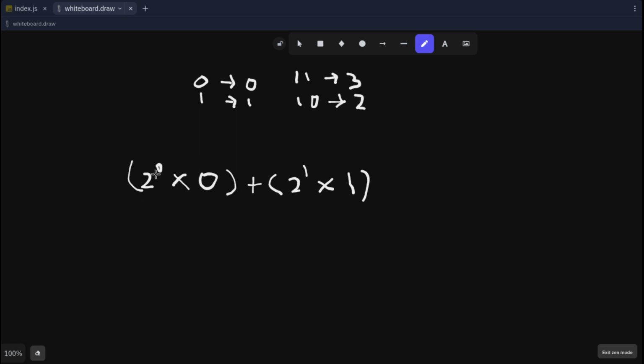And if you look at this, 2 to the power of 0 is 1, and you multiply by 0, that will be 0, plus 2 to the power of 1 is 2, times 1 is 2, so we get 2. So that is how you convert the binary number into a decimal number. So how do you actually use this to solve our problem? For example, we have a column title A and B, so column AB. How do we actually convert this to a number?